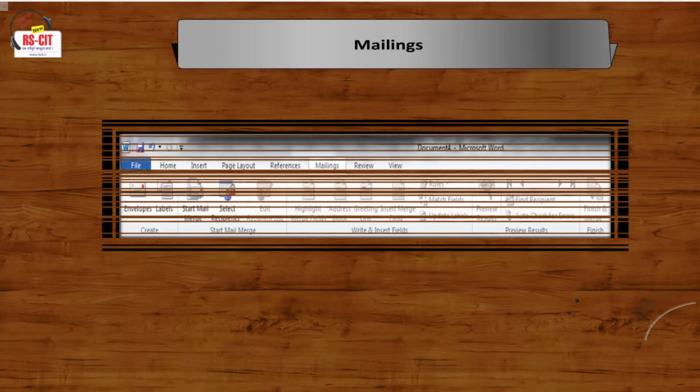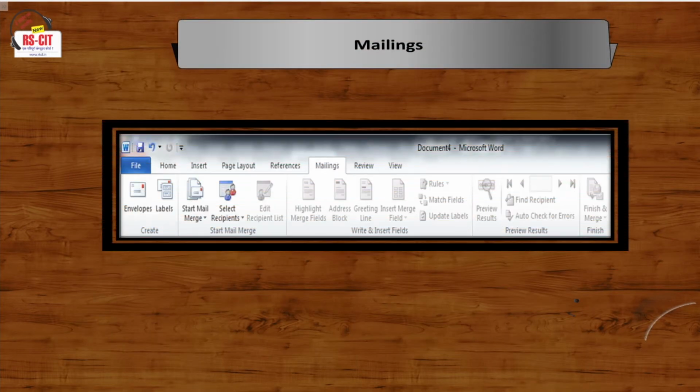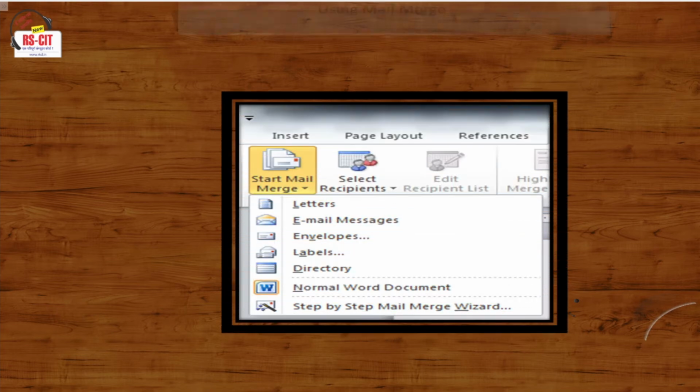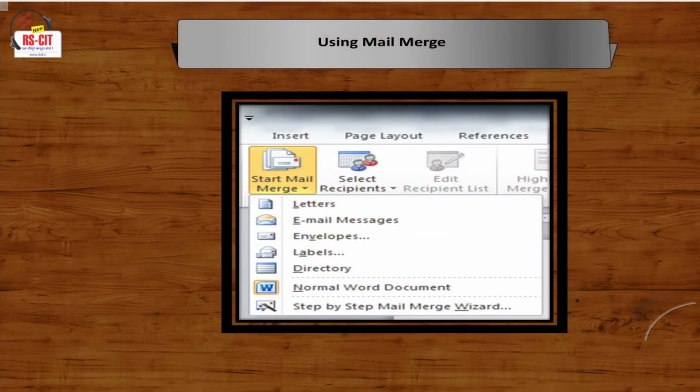Mailings tab. Mailings tab has various important groups like Start Mail Merge, Write and Insert Fields, Preview Results, and Finish group. Using Mail Merge. Mail Merge is a powerful tool for writing and sending a personalized letter or email to many different people at the same time. You can also use it to create envelopes or labels with each recipient information.